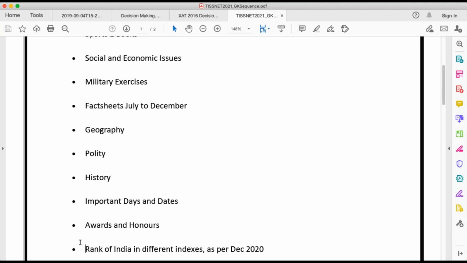I will provide this to you in January. The rank of India in different indexes as per December 2020. You all know that a lot of indexes keep changing almost every month or every quarter. So we will provide you one latest list of indexes in the second week of January, and you should remember those indexes. Mostly in the exam, they will ask you indexes as per the November or December data. They will not ask you the older indexes, and they will not ask you the January index because the paper would already have been made. So we will provide you one latest compiled list of the rank of India in different indexes. This is an important topic. Almost every second year, one question comes from this.